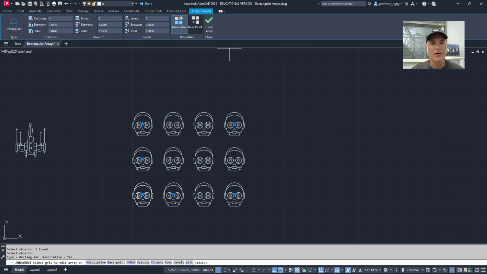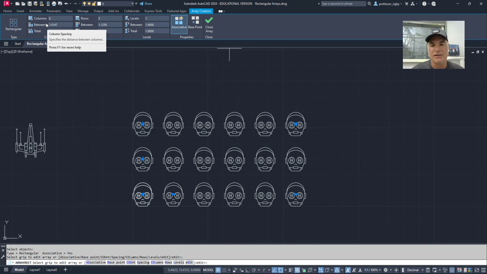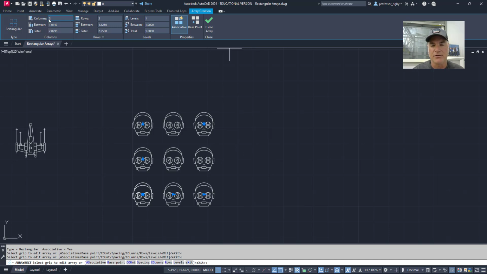So starting off here on the left hand side, you can see that I can change the number of columns. Right now, columns are the ones that stand straight up and down. You can see that there's 4 of them. I can change this to 6 and just put the number there, or I could change it to 3 and press enter, and you'll see that it changes the number of columns.